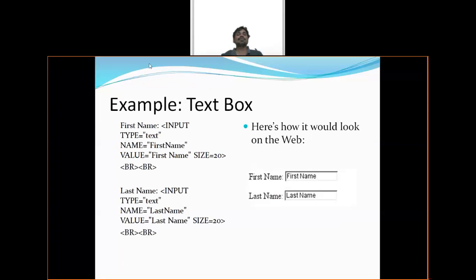This is a very good example there. In this example we can see when we can use a text box. The text box, first name, is having the label whatever you can see in this side. First name, input type is equal to text, then you can write name. Name is nothing but one of the options, and then you can put values, and then you can write a size of 20.